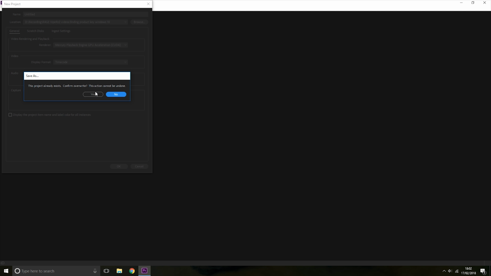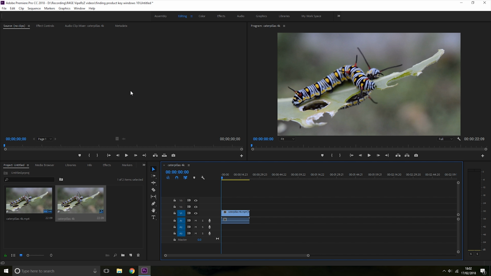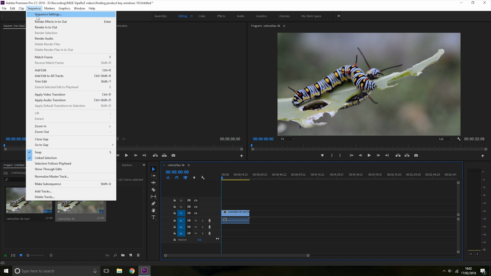So the first thing we're going to do is create ourselves a new project. And then once we've created a new project, we're first going to bring our 4K video onto the timeline. As that's the first video that was put onto the timeline, that will set the resolution of the sequence to 4K so that the sequence has the same resolution as the video. So if we come to sequence and then sequence settings, as you can see the resolution of the sequence is 4K.